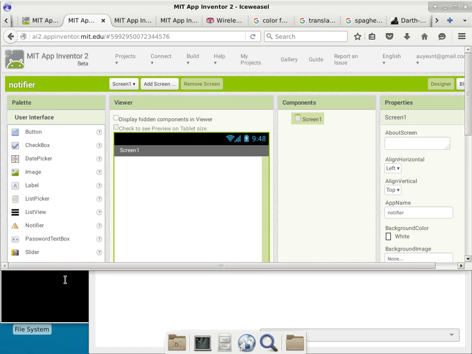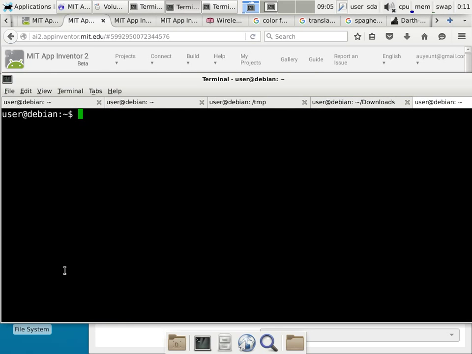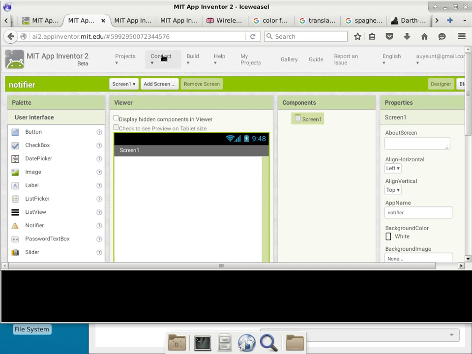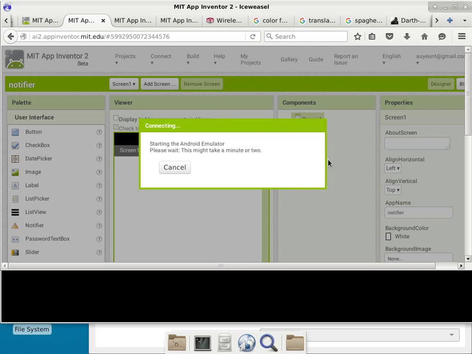Remember, if you use the emulator approach, which is what I'll be using here, you also need to start up the AI Starter. In Linux, it is in user, Google, App Inventor, commands for App Inventor, AI Starter. If you're in Windows, it will give you a little icon on the desktop. Just double click on that one and it will be okay. So now we have this started. Go back to the browser and we can now say start an emulator. There we go.